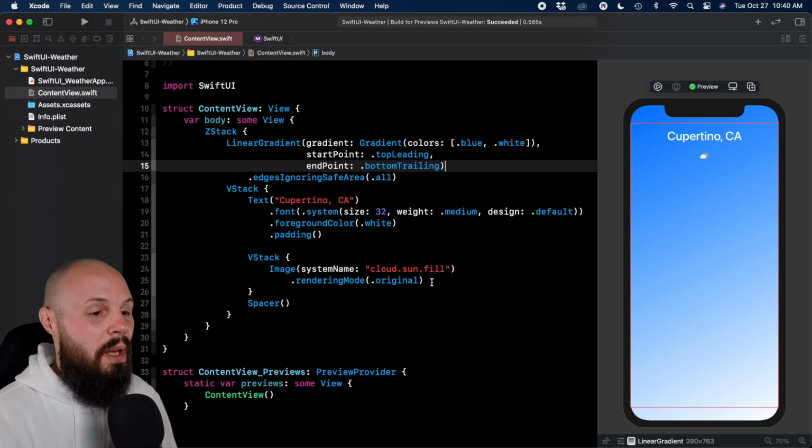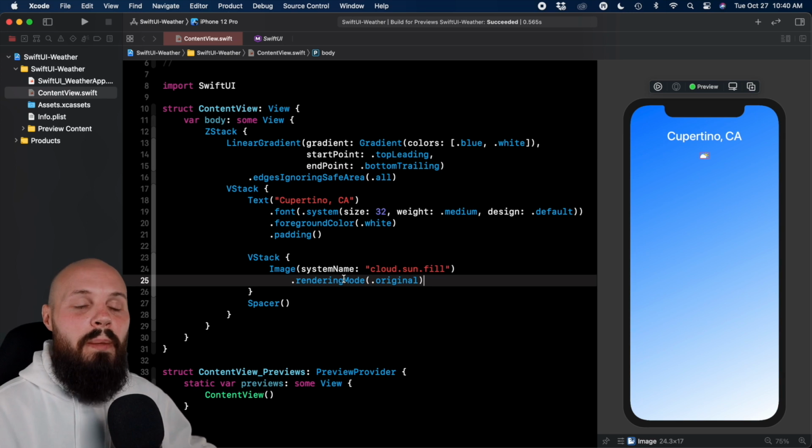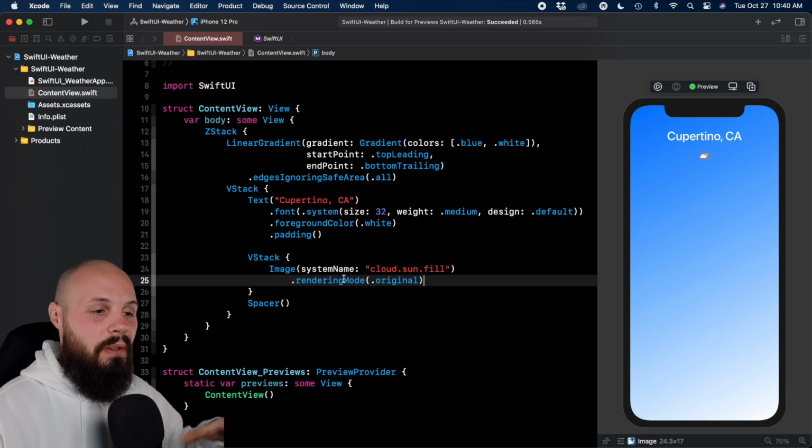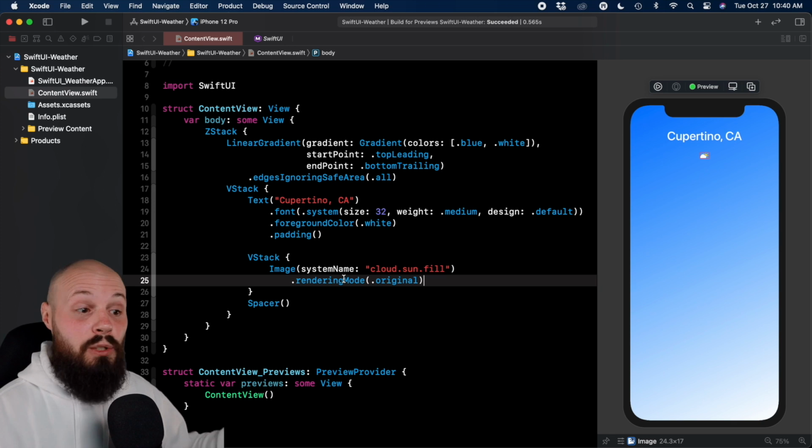Now, images, when you bring them into SwiftUI, you'll notice if you bring in an actual image, like from your phone or something like that, it'll blow up to its actual size.